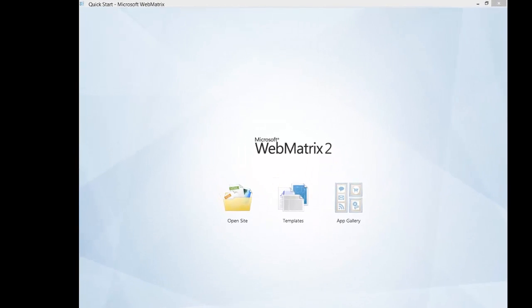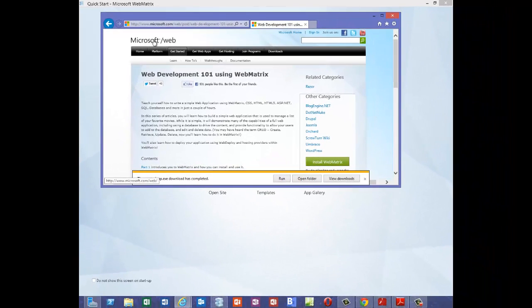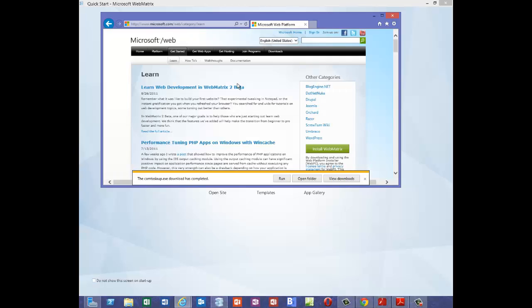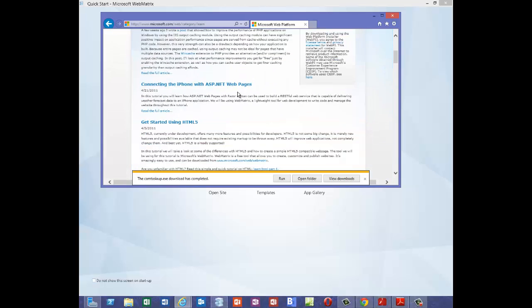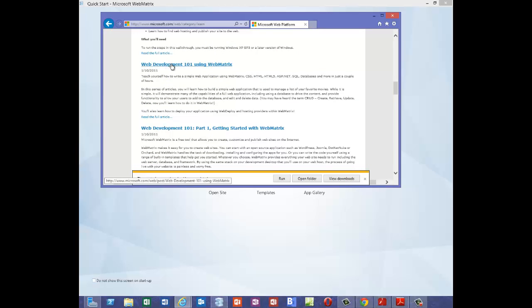We've got this tutorial from Microsoft called Web Development 101 using WebMatrix. If you just type this phrase into your favorite search engine, it should get you started. It's also available from the Microsoft/Web website, and then you click Get Started, Learn, and it's one of these tutorials, this one right here, Web Development 101 using WebMatrix.